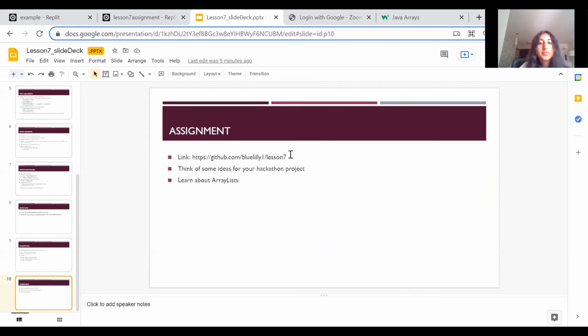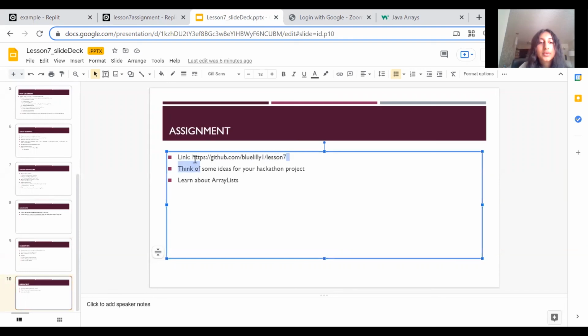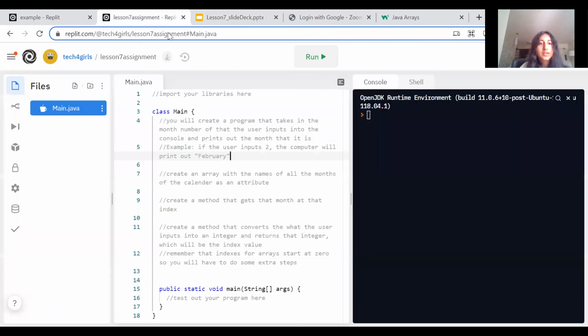So let's move on to the assignment. The link is this link right here. In this assignment, you'll be creating a program that takes in a month number that the user inputs into the console. So the console's right here. It'll take whatever the user types in here, and it'll print out the month that it is. An example is if the user inputs the number 2, then the computer will print out February, because February is the second month of the year.